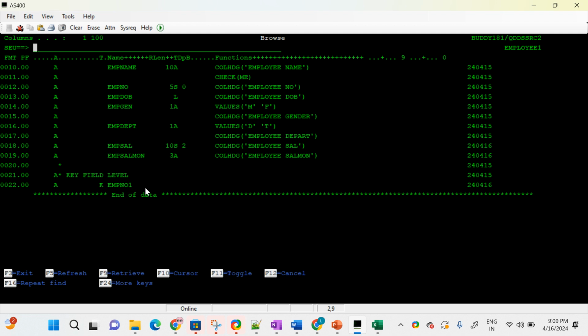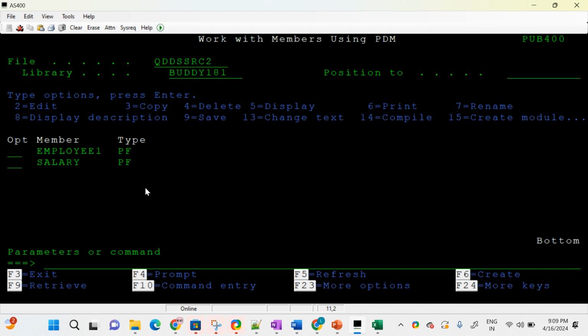But you don't have a field called EMP NUMBER1, yet you use EMP NUMBER1 in the key field level. Basically, in the key field level, whatever fields you declared under the record format are the fields you have to use. But EMP NUMBER1 you have not defined or declared anywhere in your field level, and you are using that in the key field level. So that is a syntax error, a DDS error.